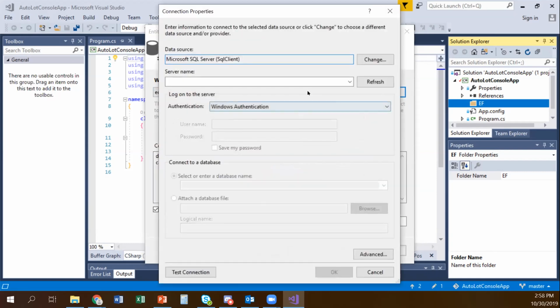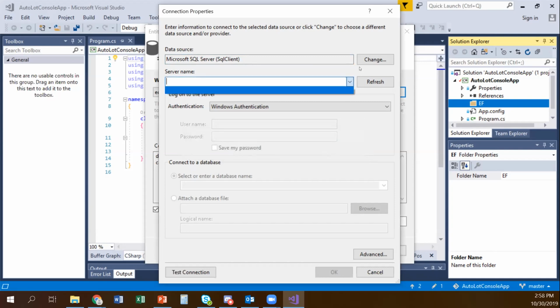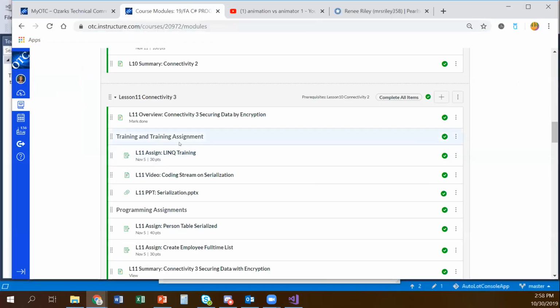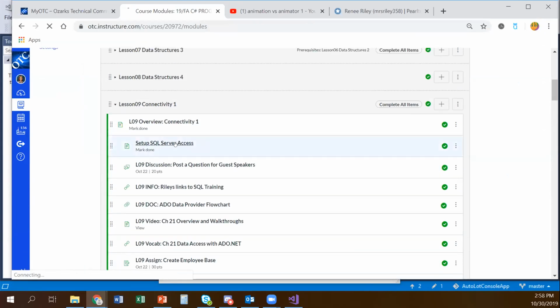I'll have to fix my connection. What is wrong with you? It's trying to use Windows security, so you might have to go in and create a new connection if it's not letting you connect, but if it is, you're great.